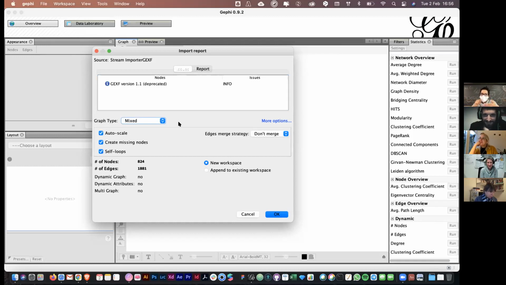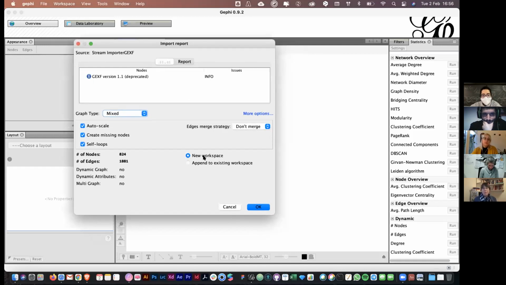In the node, there are connections that go into the node and connections that can also go outside the node, but it's not mandatory that both are present at the same time. So to say, we select mixed in graph type, and then we create a new workspace. There are two radio buttons at the bottom of the page, and click OK. So new workspace, OK.